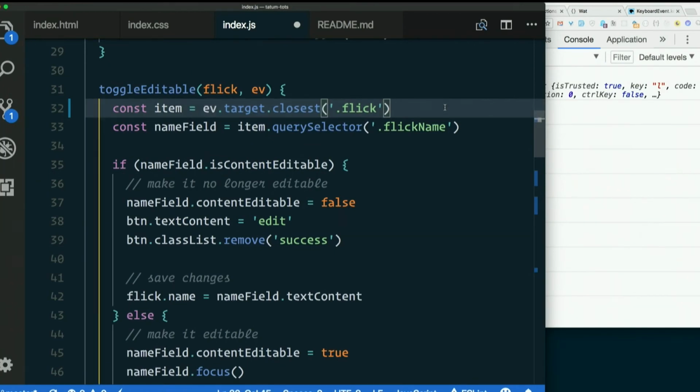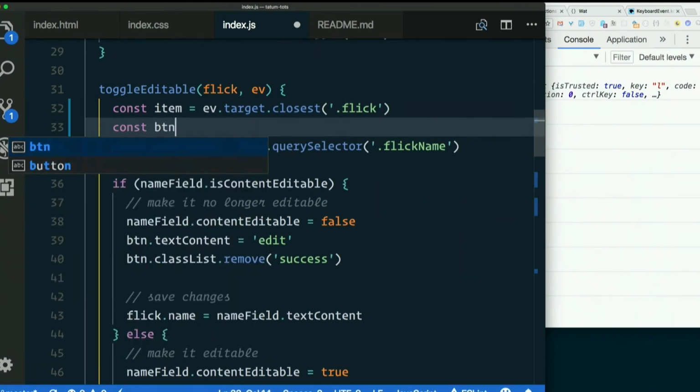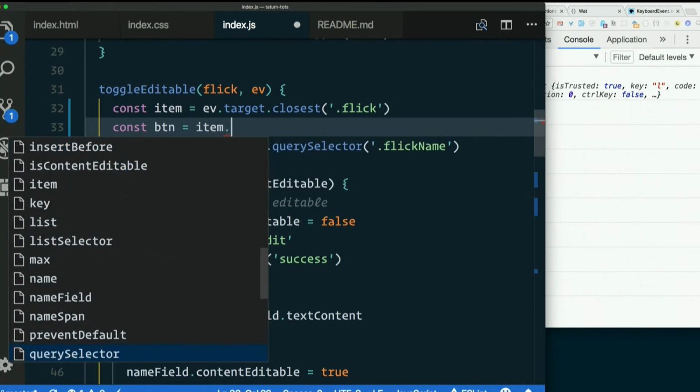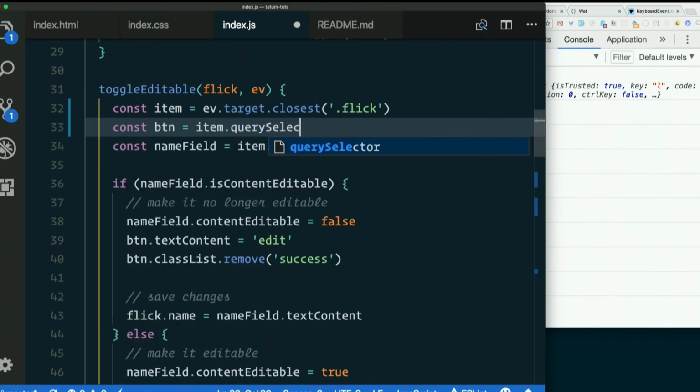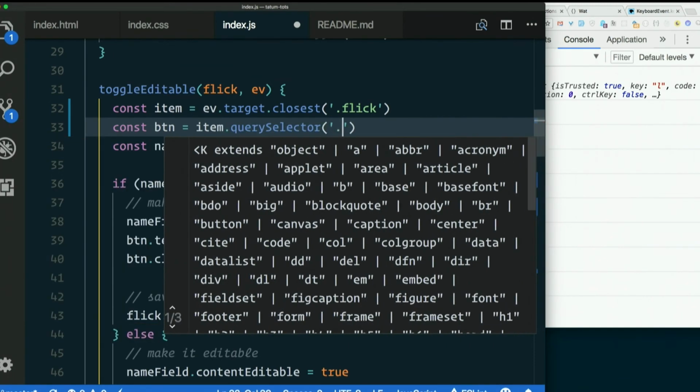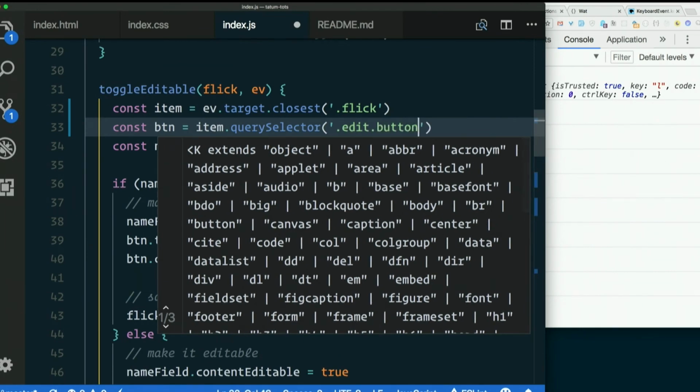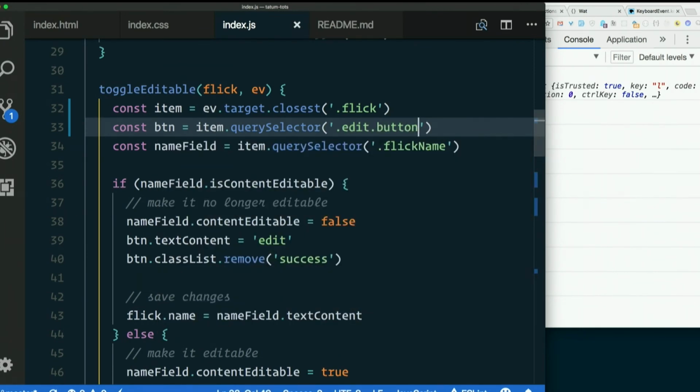But that button, we're going to have to get a different way now, because the event target may or may not be the button. So we better say const btn equals item.querySelector .edit-button. And just get it the same way we're getting everything else. Makes sense. It would have broken before, because it would have expected the event target to be the button, and it's not.